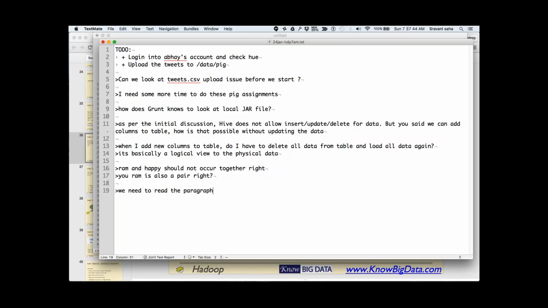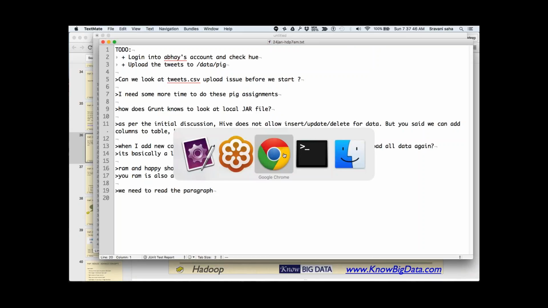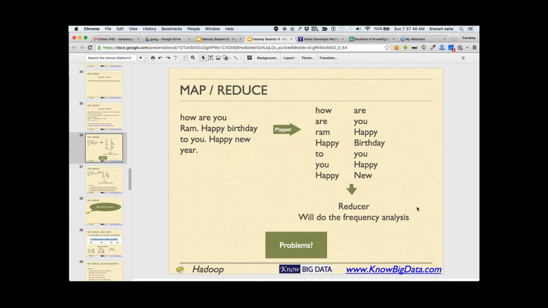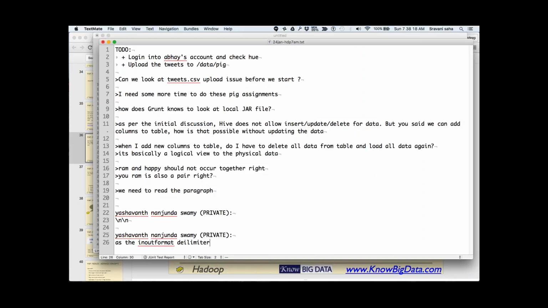All right. So Yashwant's suggestion is that you need to read the data in paragraphs. So how would you do that? How would you read the data in paragraphs? Anyone? Instead of a single line being fed to the map function, we should be feeding a paragraph. Good. Very good.